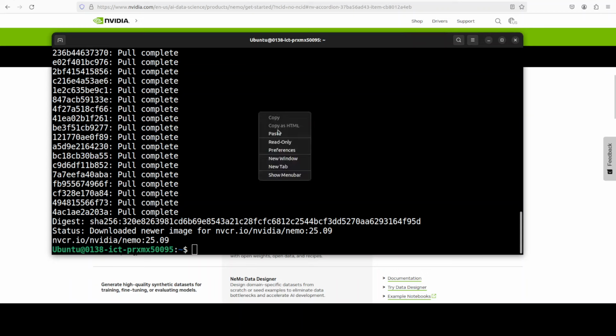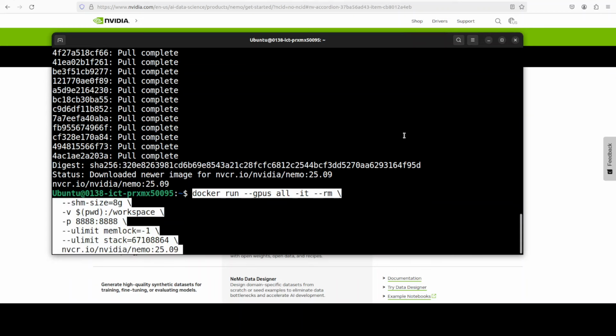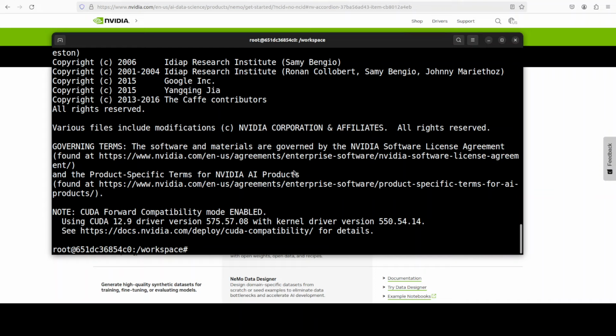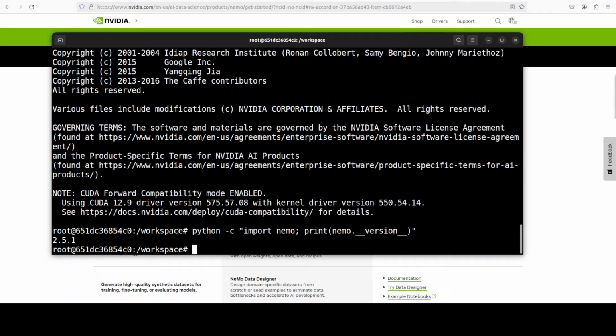And that is downloaded. Next, let's run that container and we will log into that container as a root. So let's wait. And we are logged into that container. Let me show you the version of Nemo. So it's the latest one. And now we can do the inference.